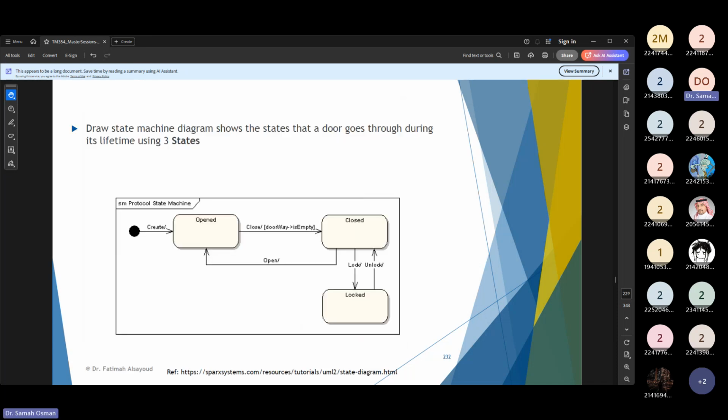Here we'll see another example: draw a state machine diagram showing the states that a door goes through during its lifetime using 3 states. What we will have is the door can be open, the door can be closed, and the door can be locked. So these are the 3 states I can think of: open, closed, and locked.